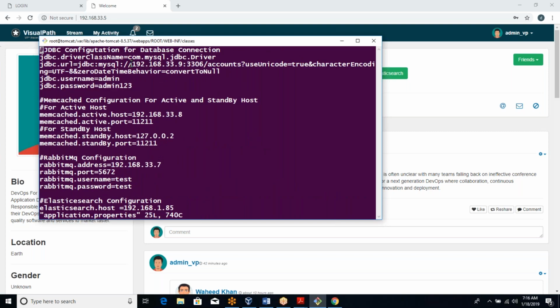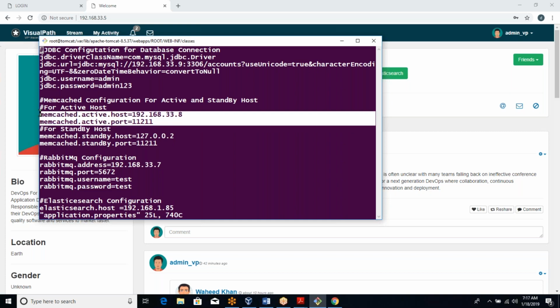Here, as I have told you, we mentioned the database detail, so that's the MySQL DB IP, that's the username, and that's the password. And when we log in, it will use this database detail to fetch the DB detail. Then Memcache, I've also put the Memcache IP, only the first Memcache. We can have multiple Memcache also, but since we're using one, that's the Memcache IP.